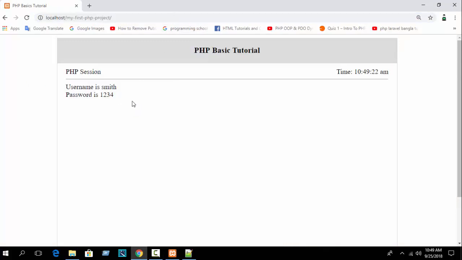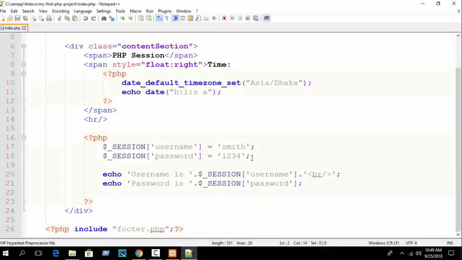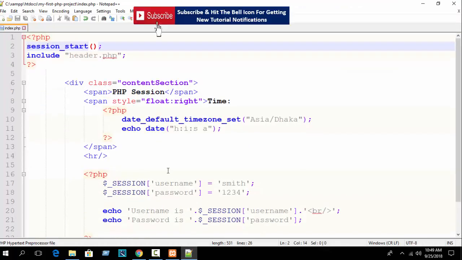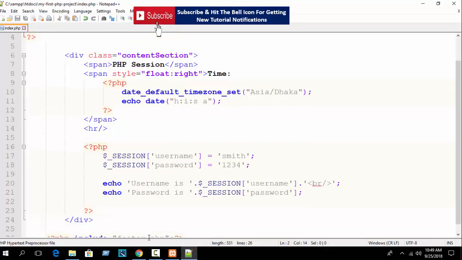So this is the basic theme, but when I show you the live project you will learn more and get practical experience. Anyway, don't worry, I am showing just the basics. Also, the session has some functions, as you can see: unset, session unset, session destroy, etc.